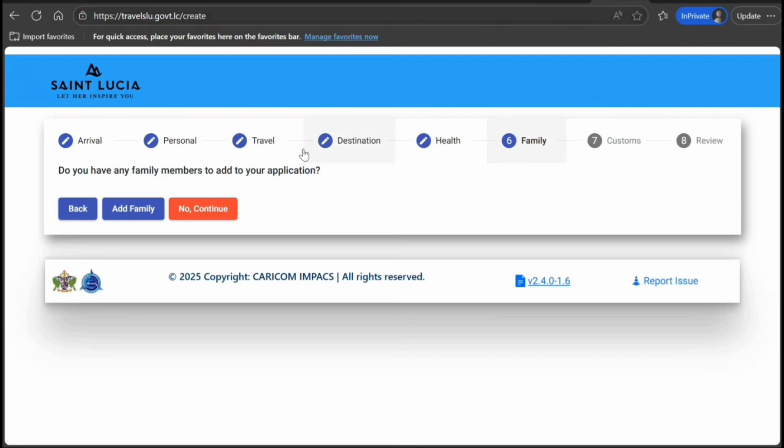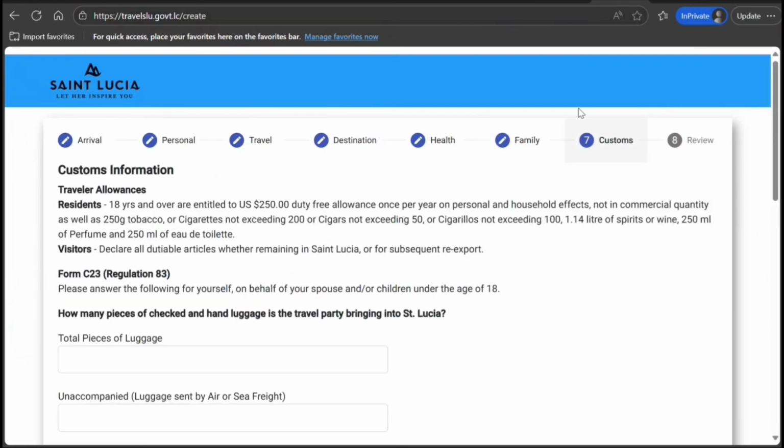So now family members. Do you want to add family members? Then click on add family because sometimes you go with family members. So one form for each family member. I select no, continue. Now custom questions.